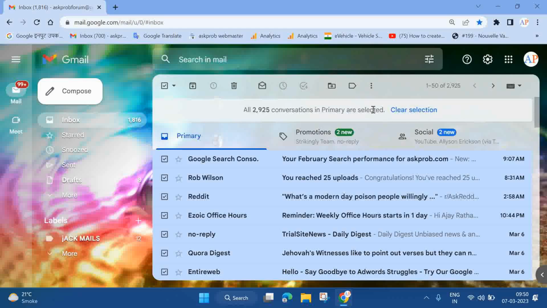Once we click on that option, we will see a message: all conversations in primary are selected. Now we need to click on the delete button, so go ahead and click on the delete button. It is available here.